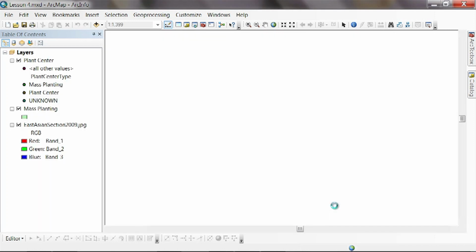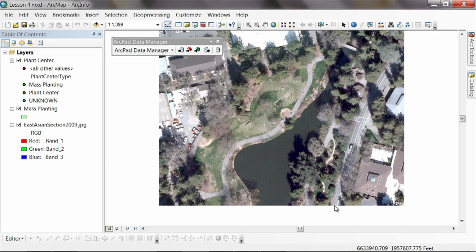The reason that we're opening this up is because we checked out the data from this lesson 4 map document, so we want to check it back into the same one. Once things get loaded up, you'll see the familiar aerial photography for the East Asian section of the UC Davis Arboretum, and it looks pretty much the same. At this point, we don't see any of the new features that we mapped out in the field. So now what we want to do is go ahead and check those in.